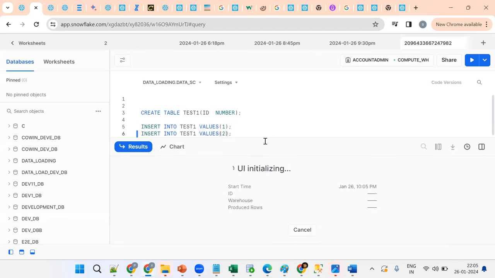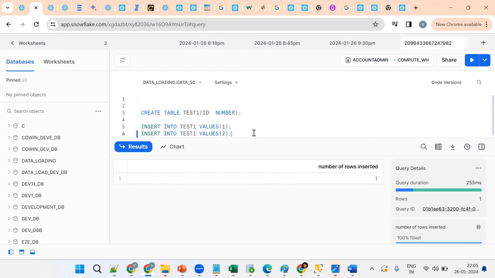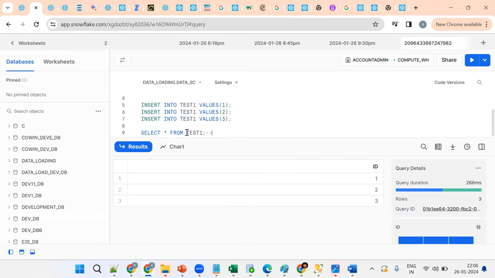For everything, a query ID will be generated. Same thing, one more record insert. Third record. Now, how do we view this data using a select statement? Select star from table. See, it gives all the columns and all the records. There is one column and 3 records.